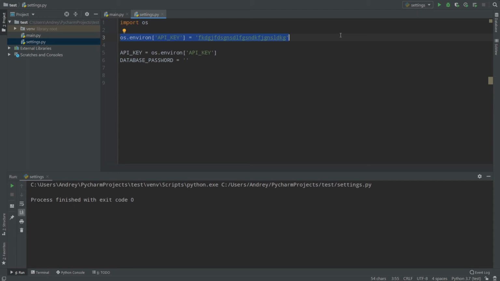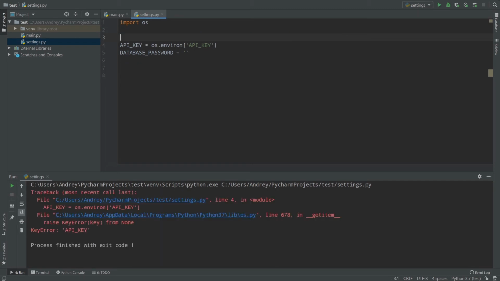And if we remove it, we don't have our API key because, again, you have multiple projects on your computer, and you should not put global environment variables into every project in Python, because that's just not convenient. What should we do instead?